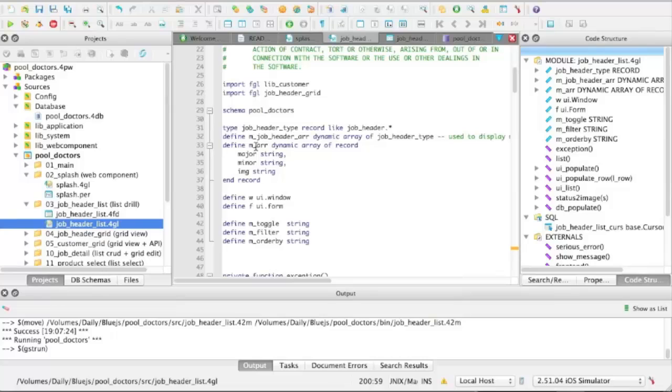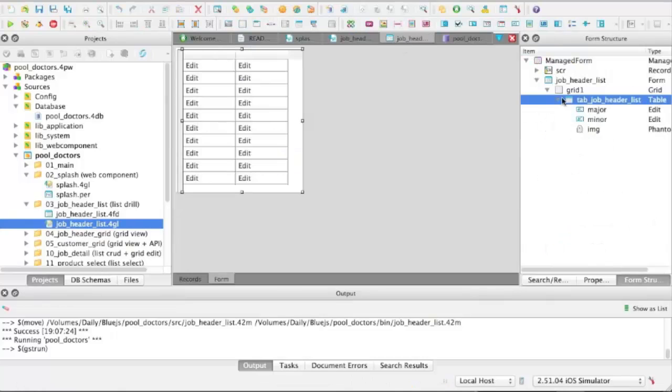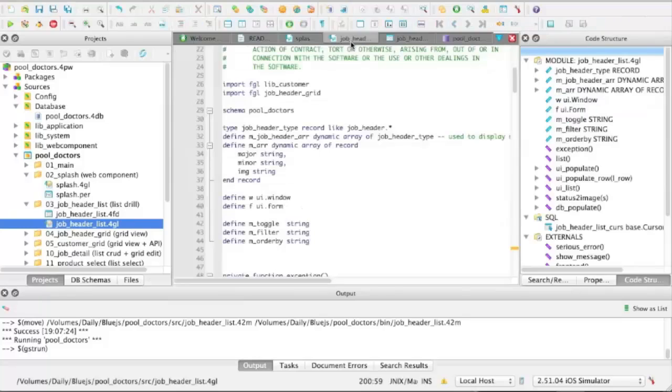This second array here, m_arr, is the array corresponding to the user interface. There you can see the major, minor, and image that correspond to the field names we had in the form. All these list programs will have these two types of arrays, one holding the information from the database, and another one for the image that we can display on the screen.